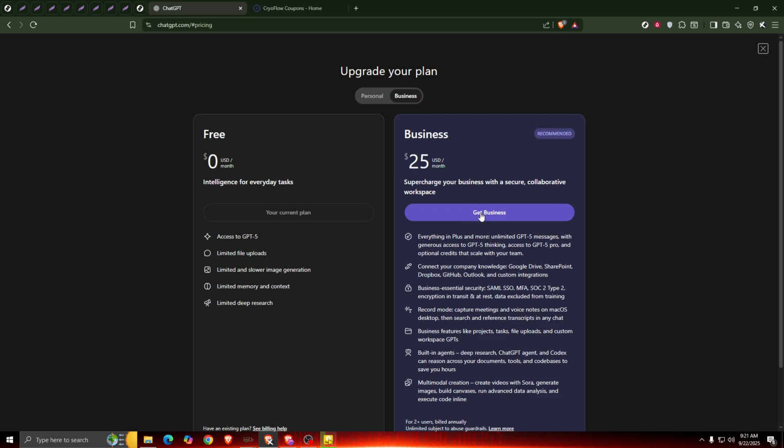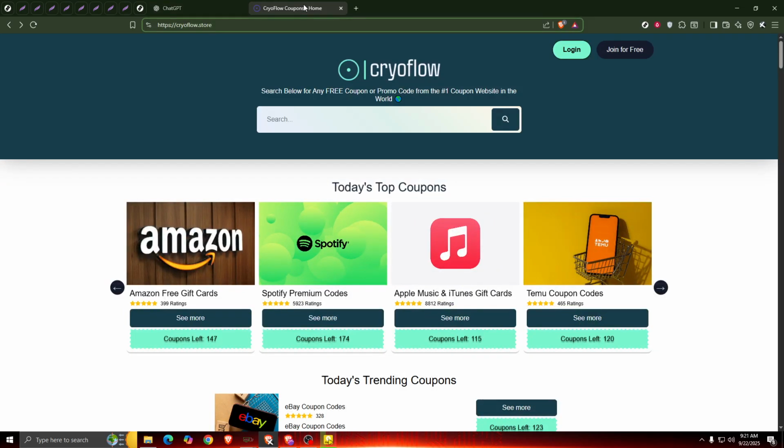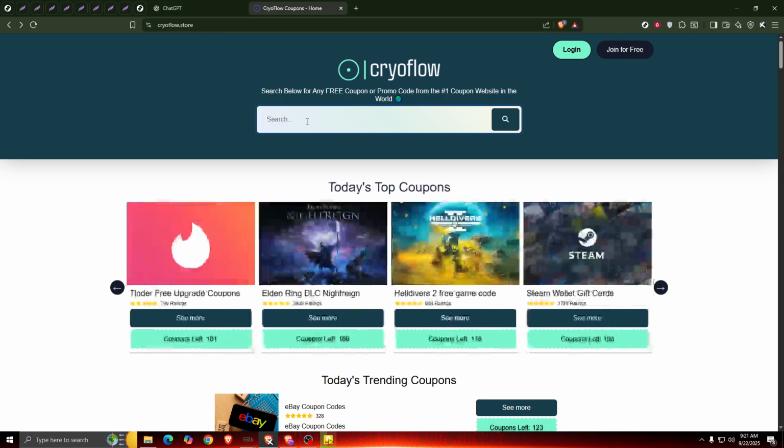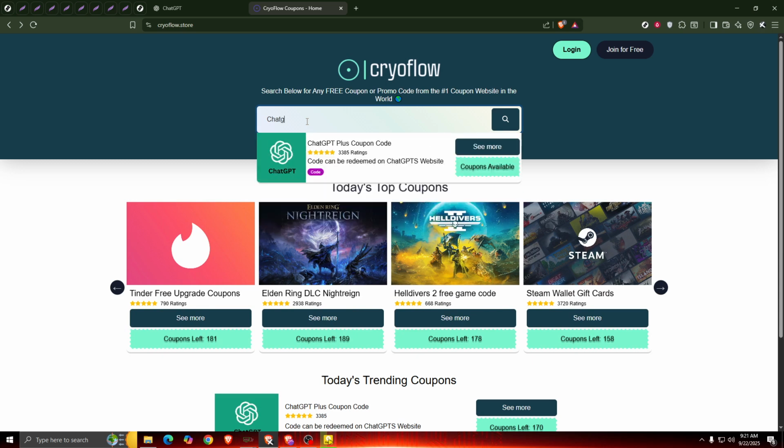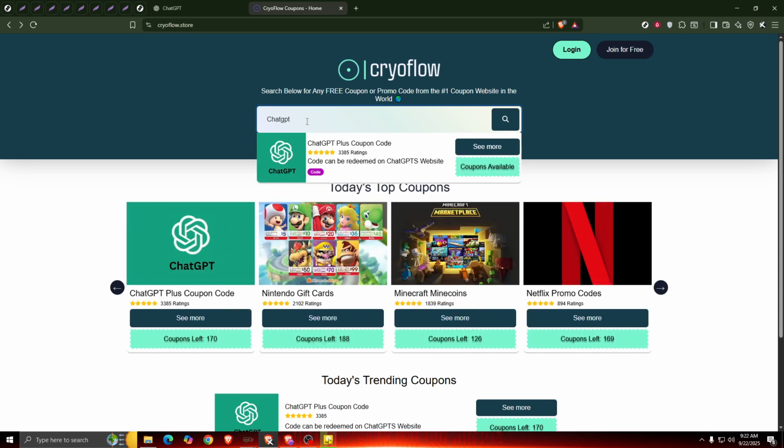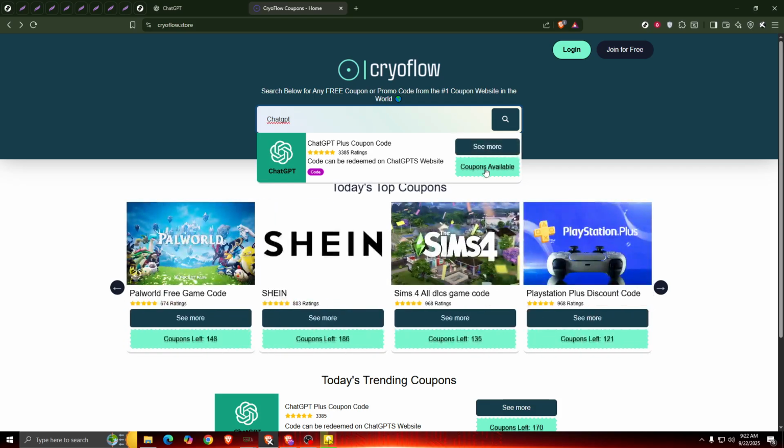Next, head over to cryoflow.store, an online platform that offers valuable resources and discounts on various services. Once on the site, locate the search bar, typically found at the upper area of the page. Input ChatGPT into this search field and hit enter. This search will narrow down your options and direct you where you need to go for coupons related to ChatGPT. As results populate, you'll notice a section highlighting available coupons. Take a moment to explore this area and then click on Coupons Available.